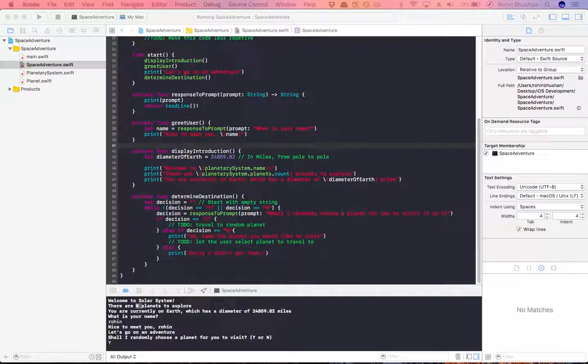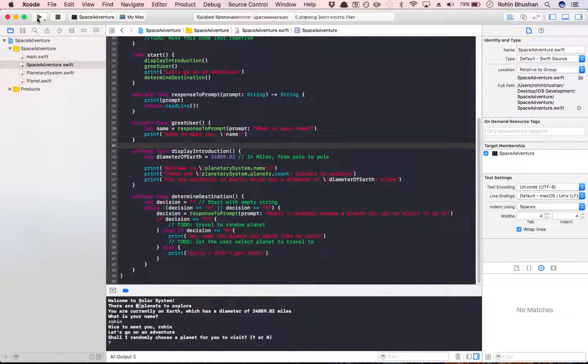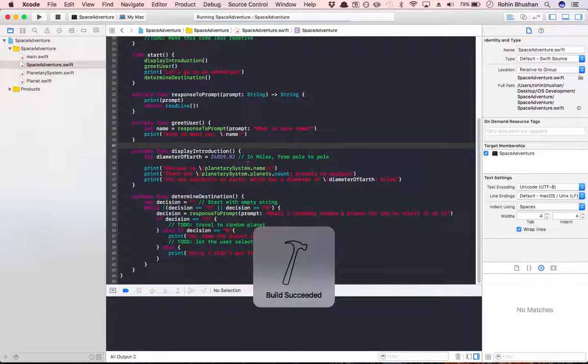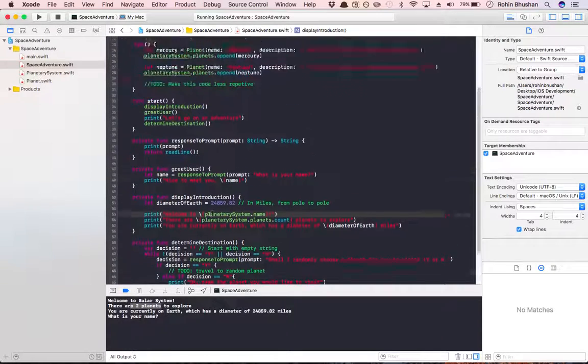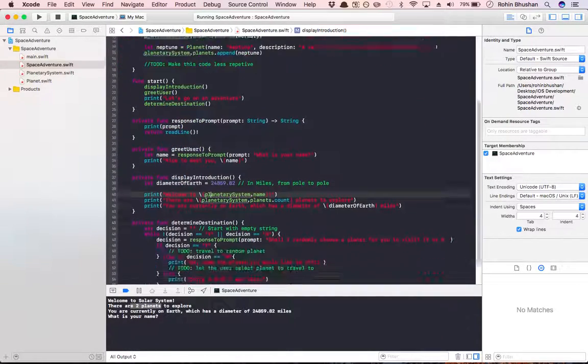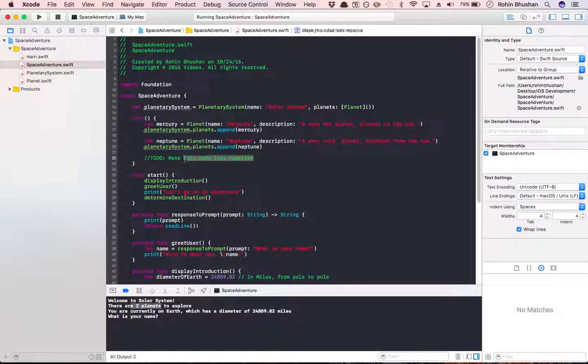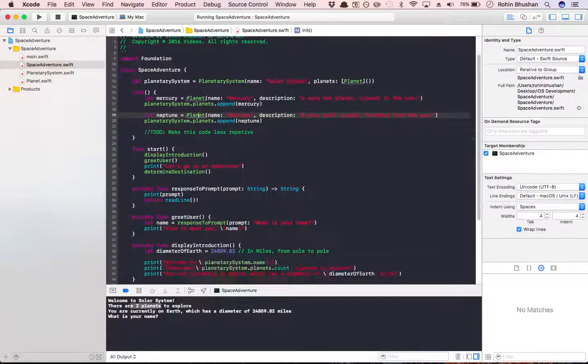So we want to give two options, and if you run this, we probably should have run this last time to make sure everything was working, but if you run this you'll find that it says there are two planets to explore, because remember we added Mercury and Neptune, and then we said we'd make it less repetitive later because we don't want to add all the remaining six because that's a lot of work.